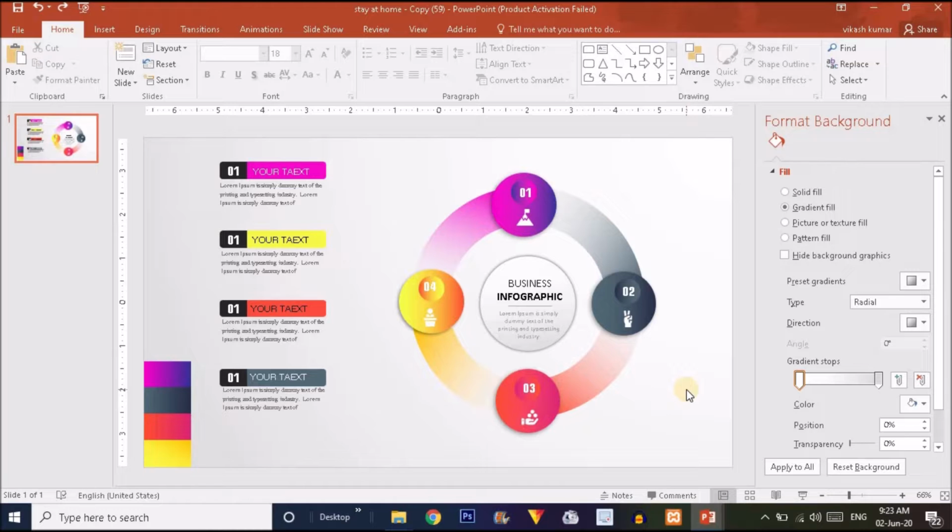Hey, what's up guys? This is Vikas once again back with another tutorial, and in this tutorial I will show you how to create this 4-step infographics in just PowerPoint. Guys, I have especially made this infographics for those who require infographics in very less time. You can create this one very easily in less time.